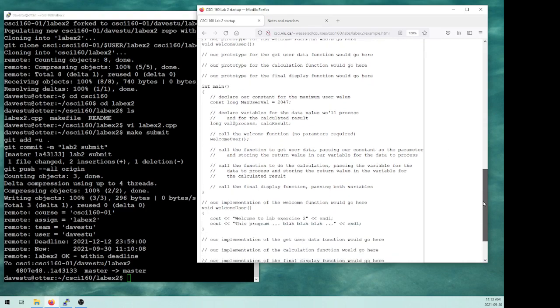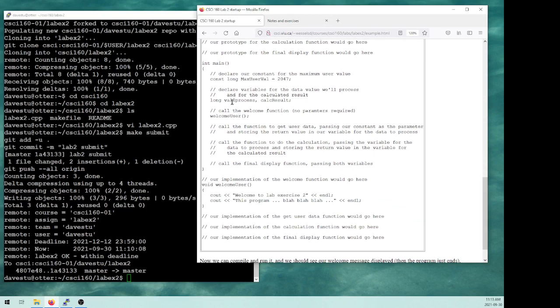And in my main routine, maybe I'll declare my constant and those couple of variables that I need, right, since that's nice and straightforward so far. So I'm going to need the constant with the 2047, my value that I'm going to process, a variable for the value I'll process, and a variable for the result that I calculate. And I'm going to introduce the call to my welcome user. Again, no parameters to pass, no return value to worry about. I just put in the call to the function.